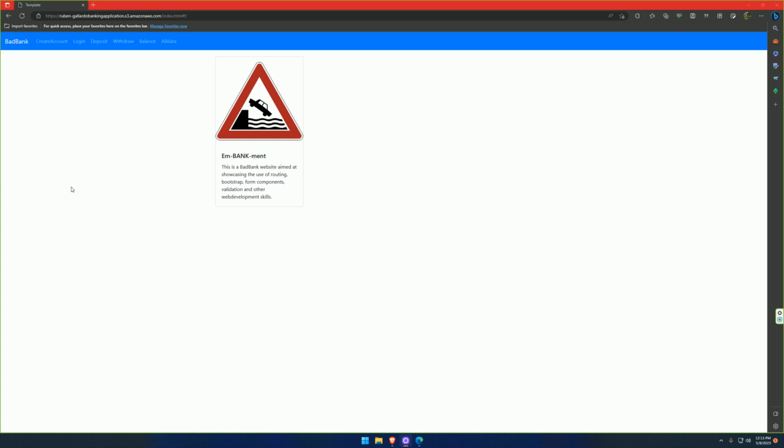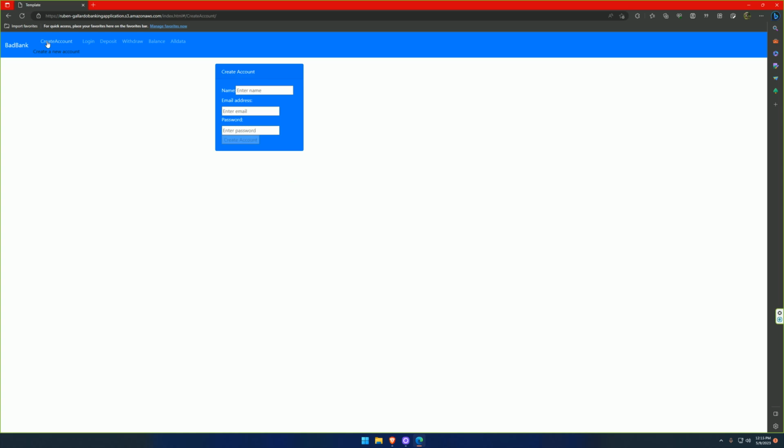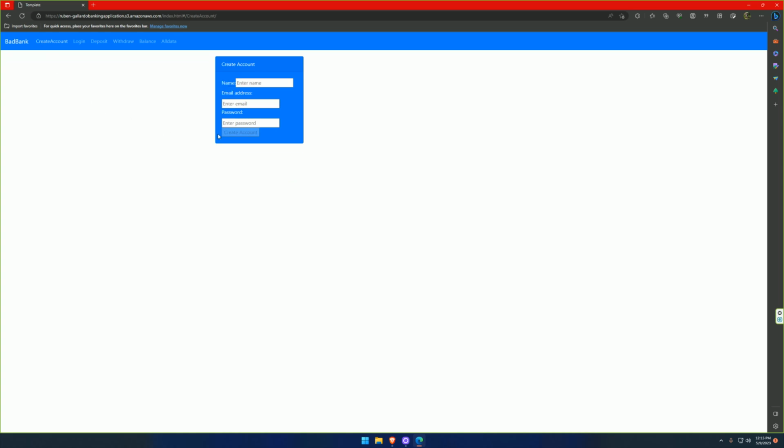First, we'll create an account. To do this, we'll click on the Create Account button in the navigation bar. This will take us to a page where we can enter our details such as our name, email, and password. This form has a validation that will only accept text in the email section containing the @ symbol. Let's try this out.